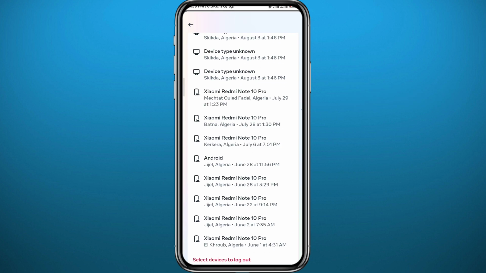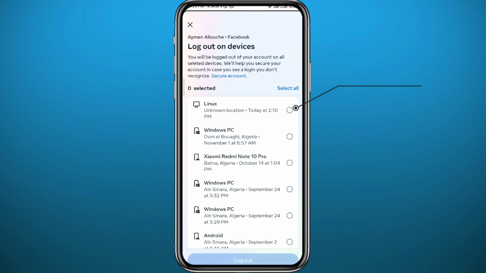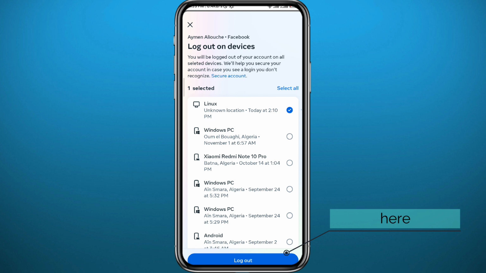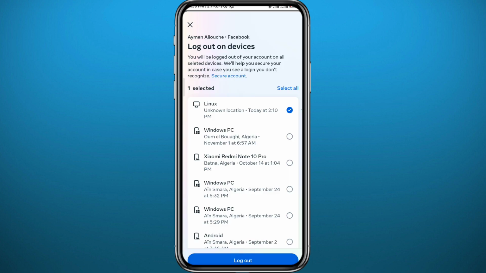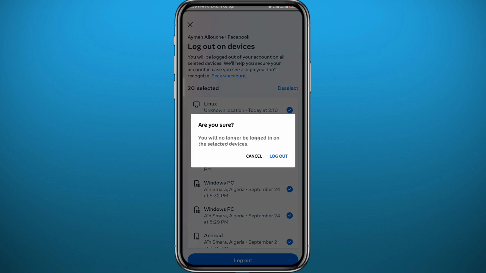You can scroll all the way down and tap on select devices to log out, and then from the screen you can tap on the devices that you want to log out of, and then tap on log out in the bottom right here. Just confirm by tapping on log out and you'll be logged out of that device. Now if you want to log out from all devices at once, tap on select all and then tap on log out in the bottom, and then tap on log out again.